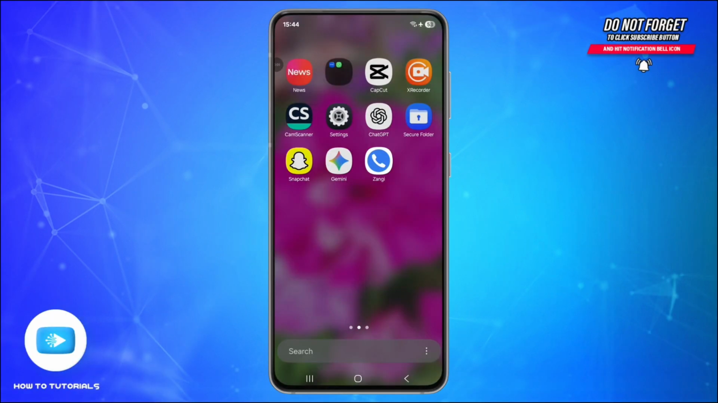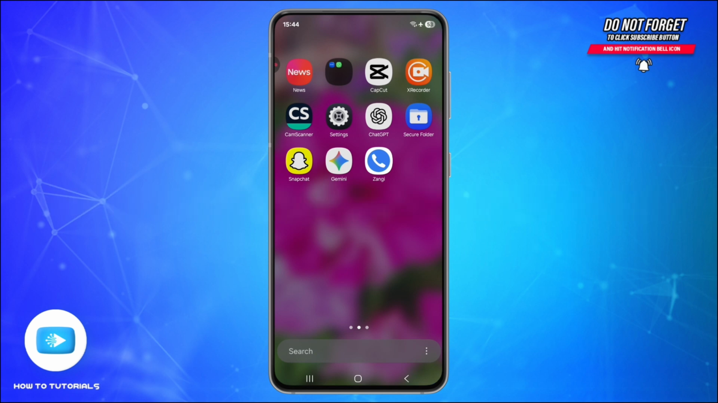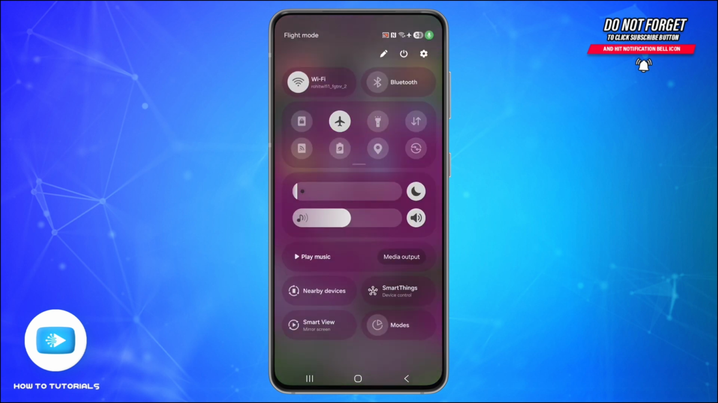In this video, I will show you how to fix the Zangi backup and restore issue on your phone. First, make sure your phone has a stable internet connection. Zangi needs Wi-Fi or mobile data to upload or restore your chats.